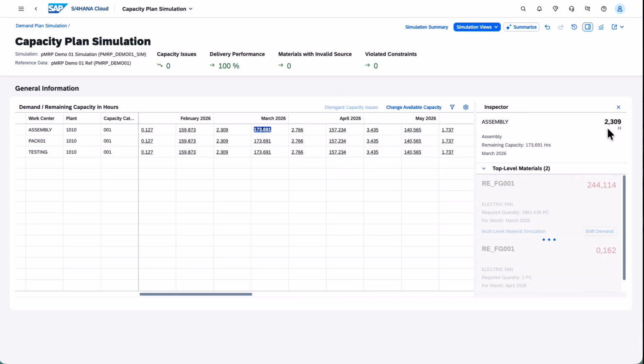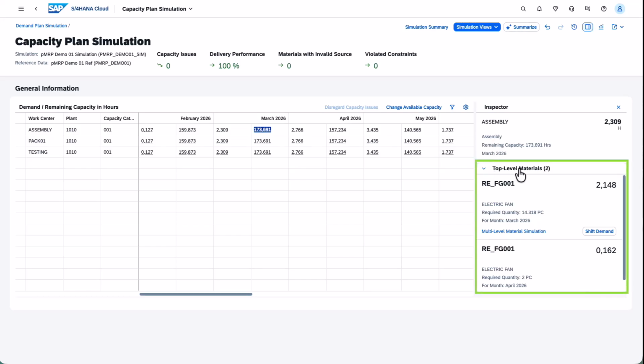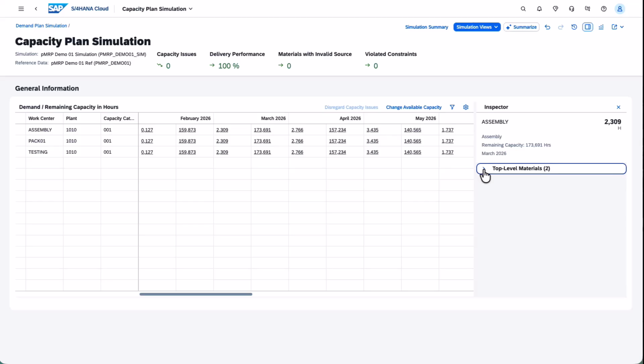If we click on one of these values, for example in March, we can see that the used capacity is approximately 2 hours, and the available capacity is 173 hours. These are the same values shown in the list view. Additionally, we see the top-level materials that are consuming this capacity. In our case, both is the finished good. One related to the demand in March and the other to the demand in April, due to backward scheduling.